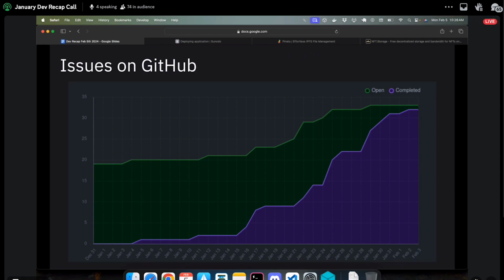So this graph shows the issues on GitHub in the month of January. As you can see, at the start of the month, we had a lot of issues opened, and by the end of the month, I think we only have one for the 2.0 milestone. So a lot of progress happened there.